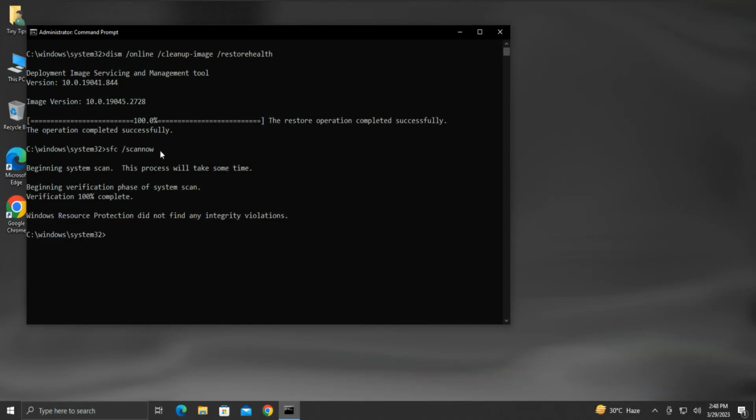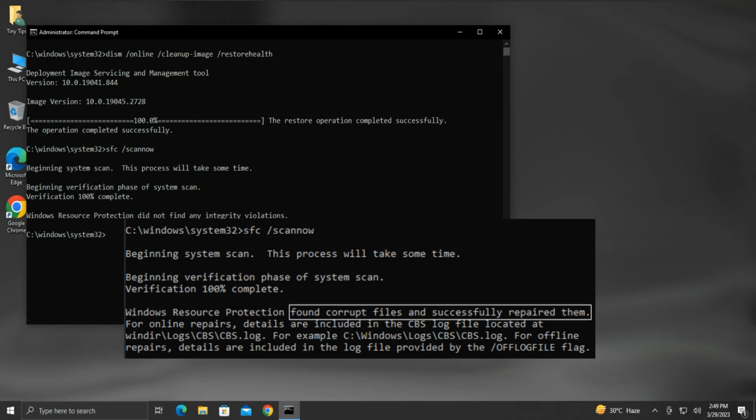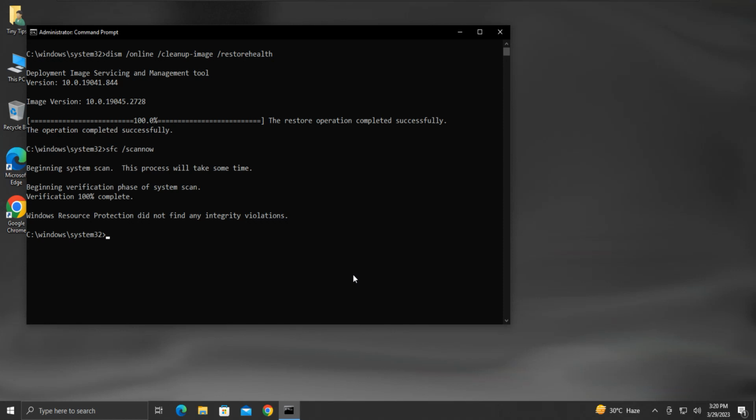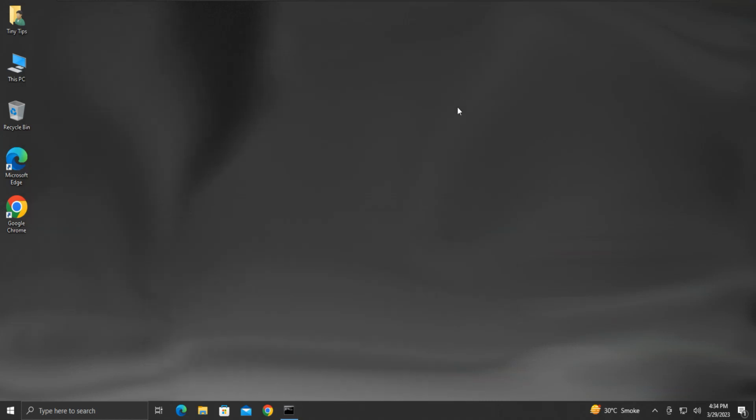For me, the output says, no integrity violations were found, because there were no errors in my case, to begin with. But, you may get output as corrupted files were found and were repaired successfully. Suppose the DISM command didn't work, then you can try providing your custom repair source. For that, you will need a Windows installation media. A Windows installation media can be created using the Windows Media Creation tool from Microsoft's website. A step-by-step guide to creating the installation media is provided in this video.